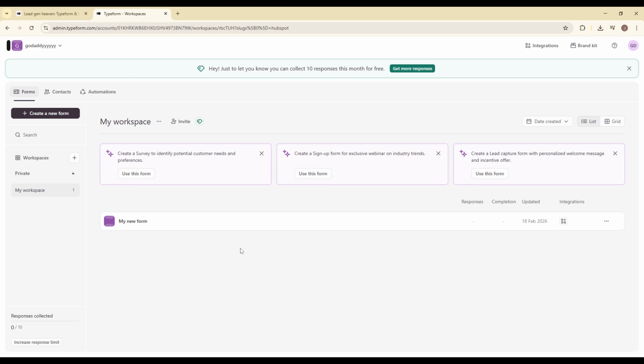For each question in your Typeform, you'll now choose the corresponding HubSpot property. For example, map the email question to the email property, the full name question to first name and last name, the phone number question to the phone number property, and so on. If you have custom questions in Typeform that don't match existing HubSpot properties, you may need to create custom properties in HubSpot first and then return here to map them correctly. Go through each field carefully to ensure everything is aligned properly. Once you've finished mapping all the necessary fields, click Save Mapping.